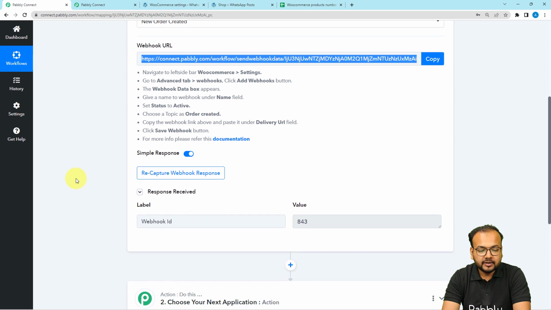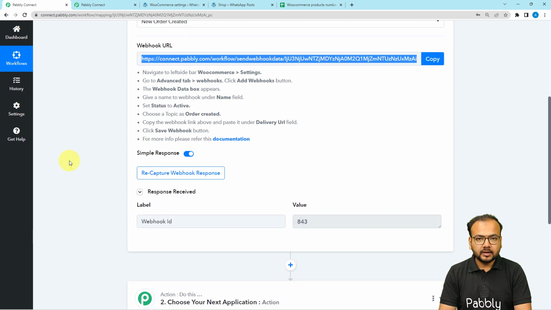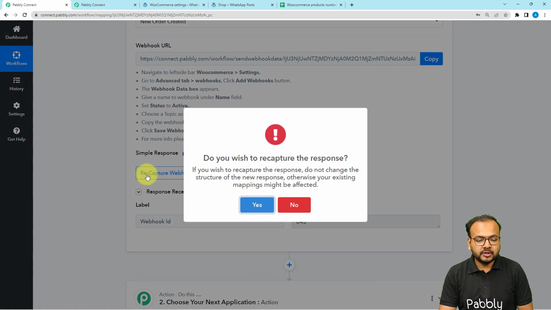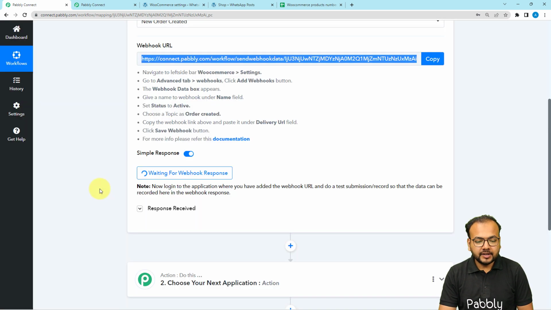Let me show you. Here you can see guys, we got this webhook ID created showing the number 843. Okay. After this guys, we need to click on this recapture webhook response button so that we can capture the data of our actual order getting placed from the e-commerce store. So here I am clicking on recapture, click on yes, and here you can see it starts showing waiting for the response again.